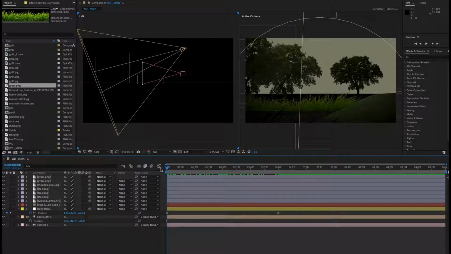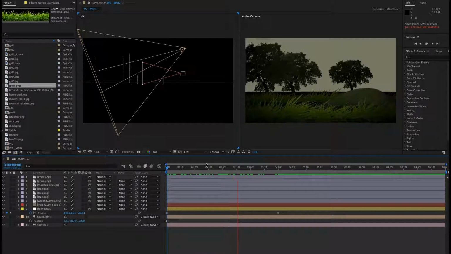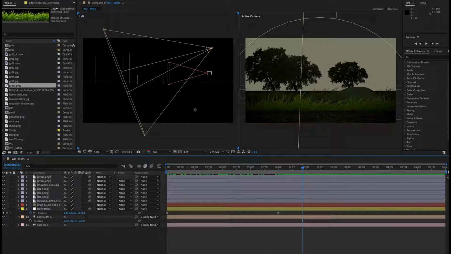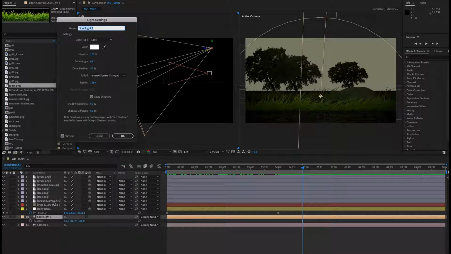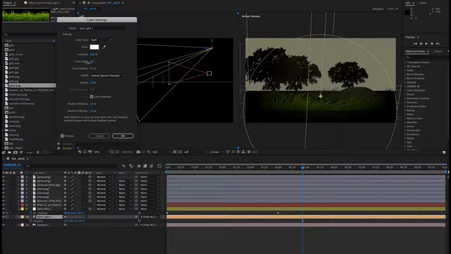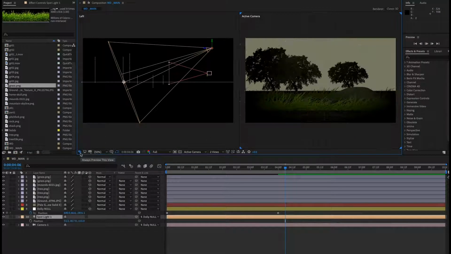And now if I play this back, I'm getting some light focus here. Now, what may be happening here is my cone angle might be a little bit too large, so I will lower that a little bit. Not too much, maybe something like this. And for right now, I think I'm good. So let's go ahead and take a look at the camera view here. I'll render this really quick.